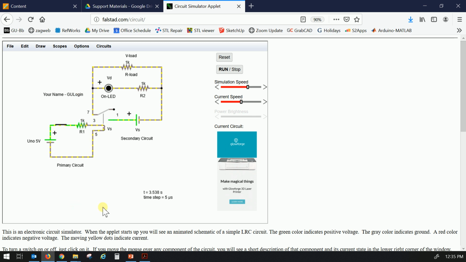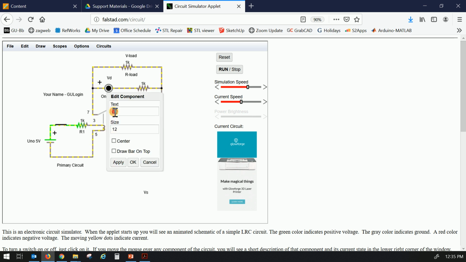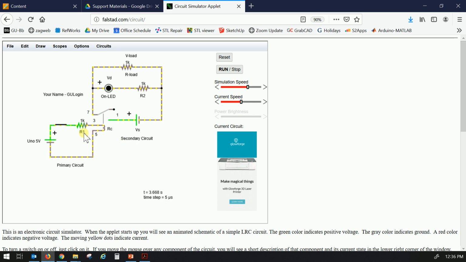Alrighty then, so that gets our circuit labeled. Again, we've got the primary circuit with the power supply going through the current limiting resistor and the relay coil. I forgot to label this one. This is going to be the resistance of the coil. Alright, coil resistance should be all set. And so that's our primary circuit.